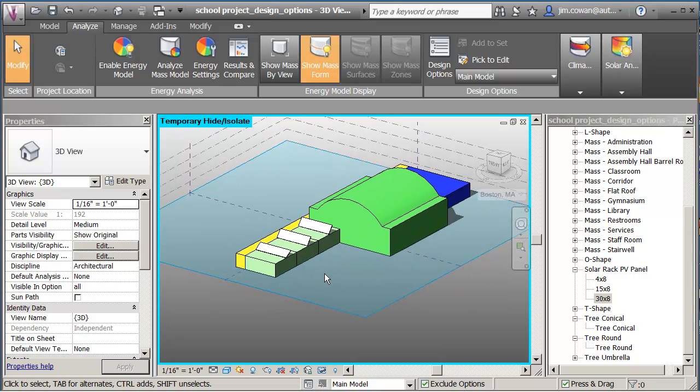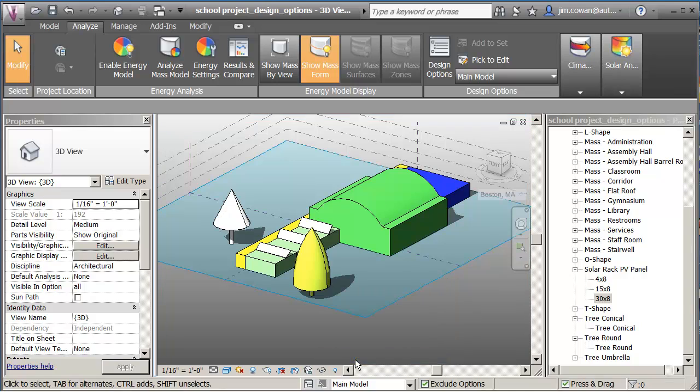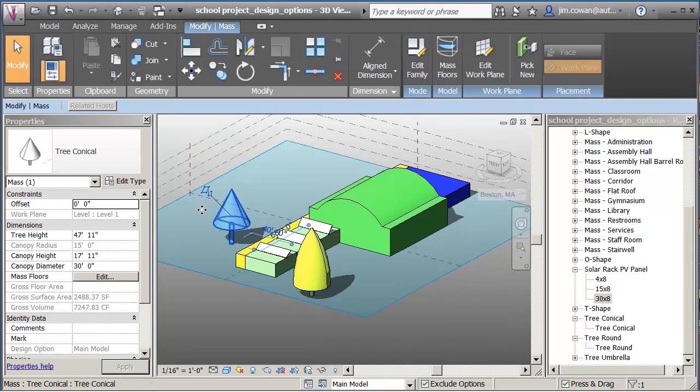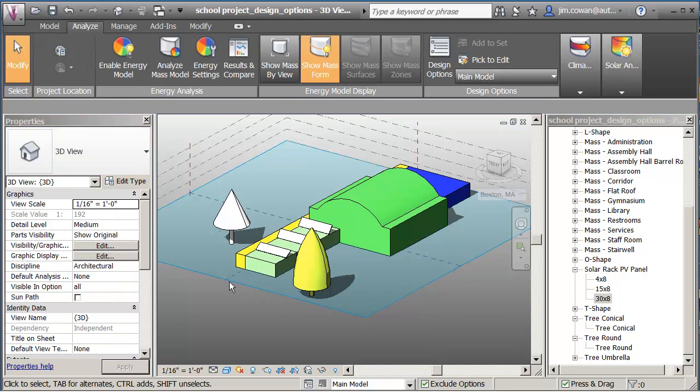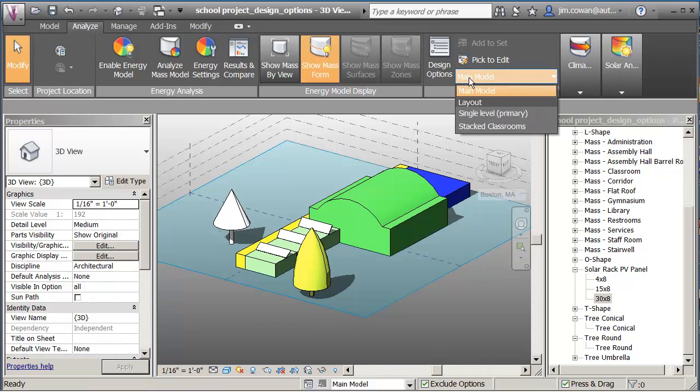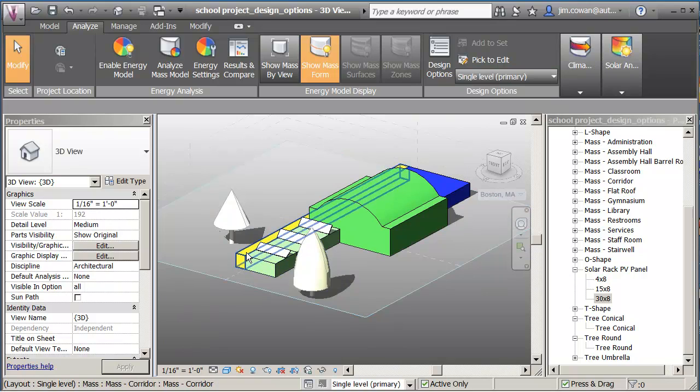It might not be obvious just yet, but if I turn on the display of the site components again, and I were to select them, you'll see in the properties palette that it says main model. You'll also notice that I can't select the other objects because they're no longer on the main level. If I look at this kind of tree structure I've got and I go down to the single level primary, then there are my objects that I moved to that level, but you notice now that I can't select on the trees because they're at the main model level.